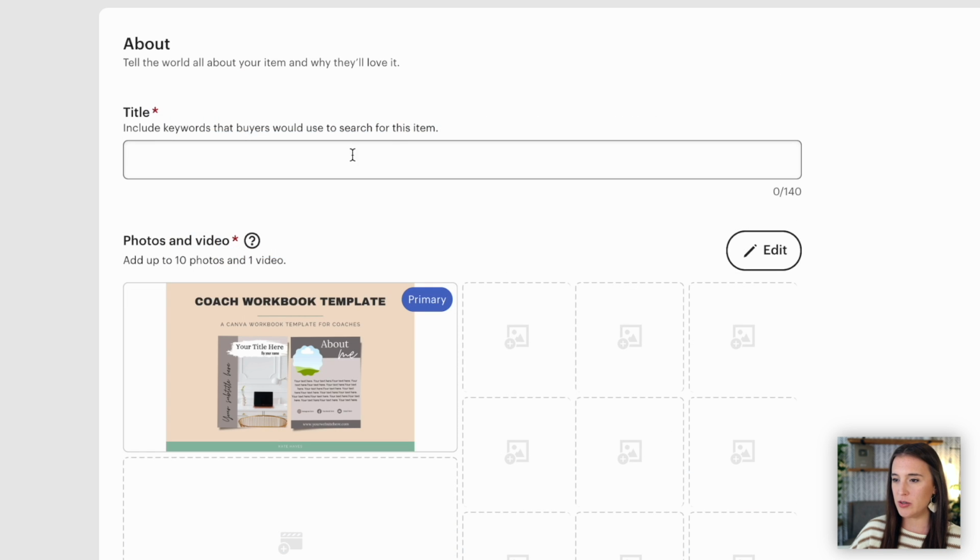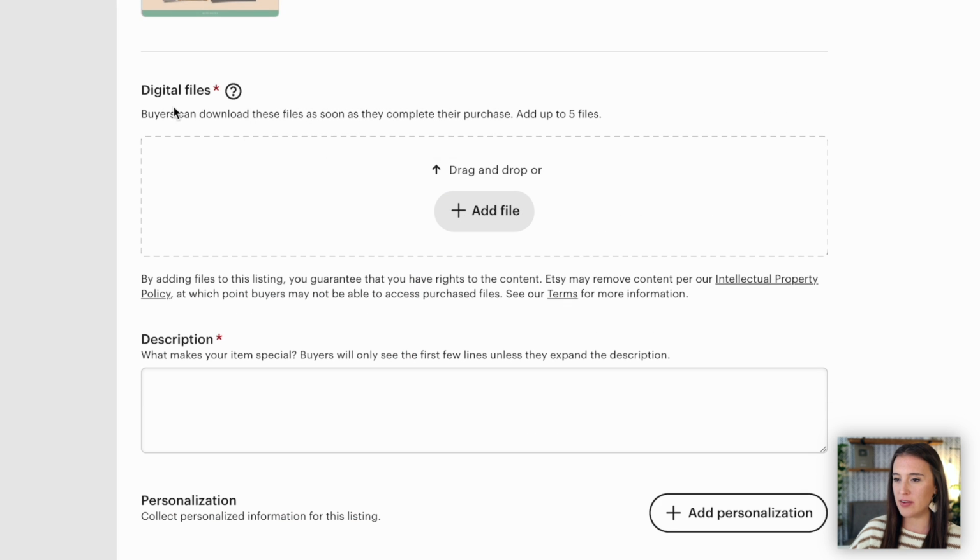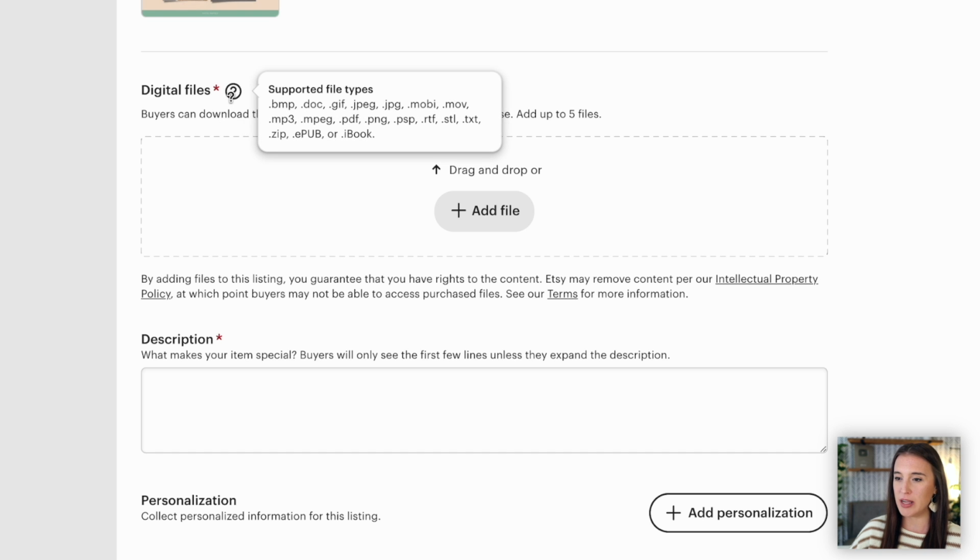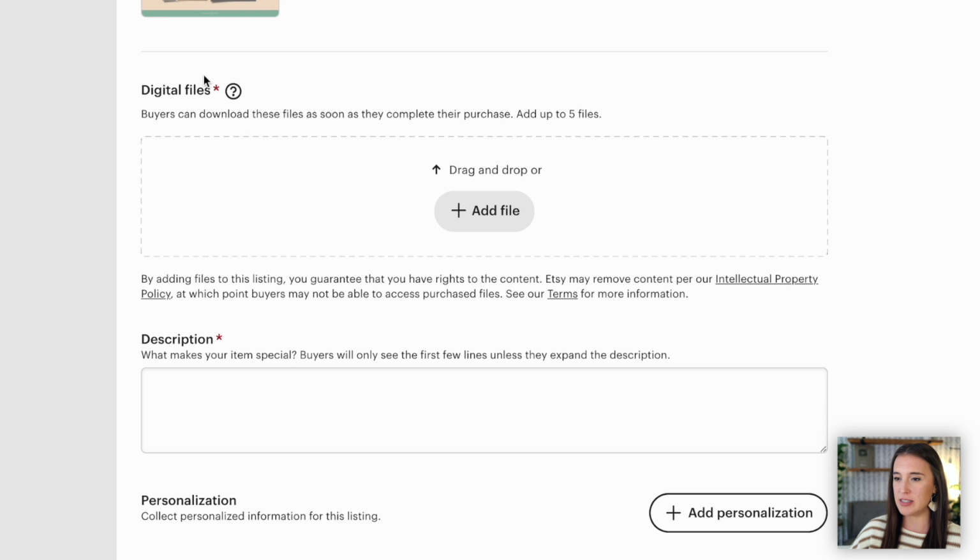And I of course want to input a title here that describes accurately what the product is, as well as takes into account some smart SEO strategy, inputting highly searched keyword phrases. And then when I scroll down, it's going to have a digital file section. That's because I chose the year that I created it. If I had chosen made to order, this would be different. But since this is an instant download, I can actually just add the file right here.